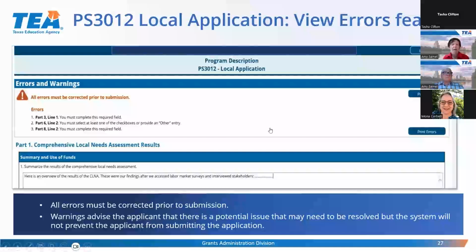Important note, there's a difference between errors and warnings. If you've made an error in your application, you will not be able to submit it until the error is corrected. But if you have a warning, it's more of an alert. You may need to attend to a situation or be sure that you've done something correctly, but it could be that you're good to go, and it will not stop you from submitting your application. So that's a big difference between an error and a warning.